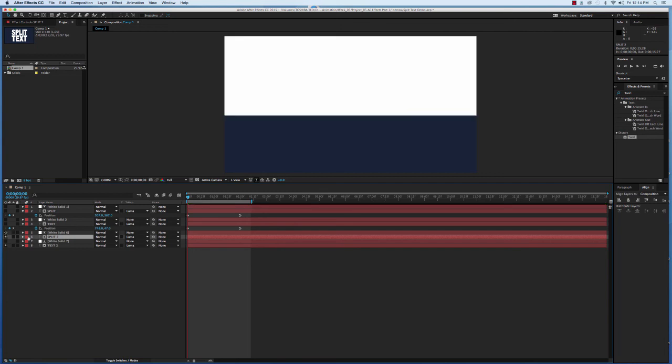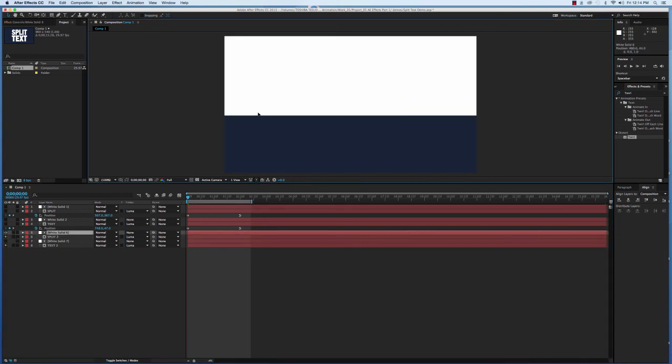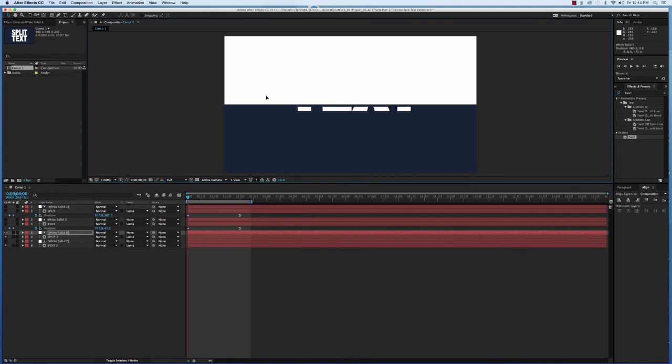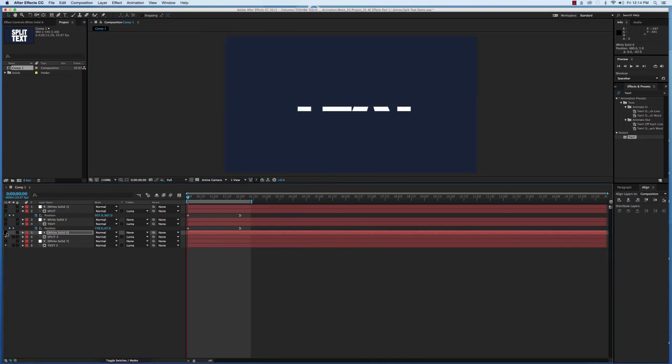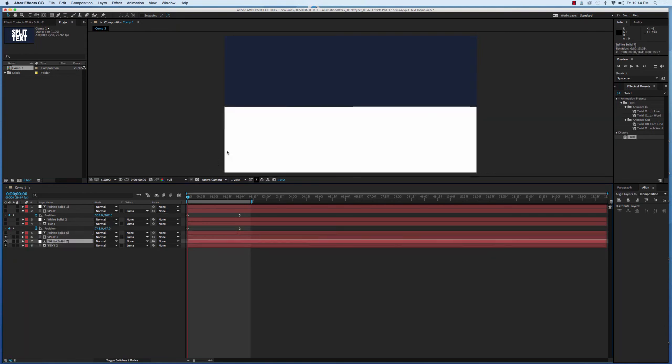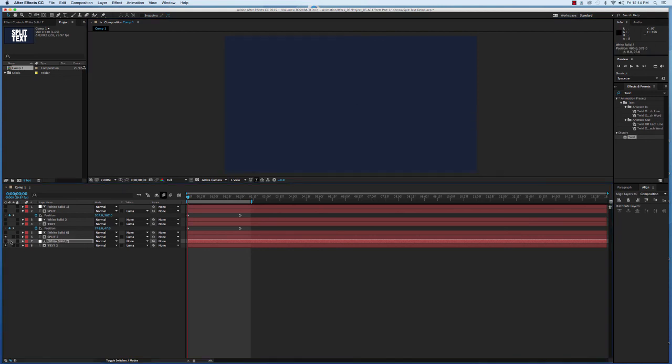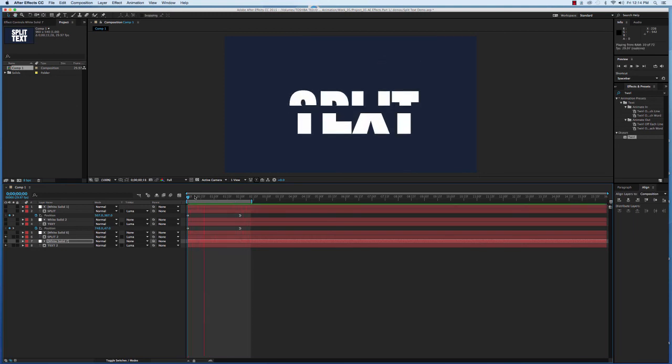I turn on the white solid. If I scooch it down a little and then turn it off, or if I scooch it up a little bit, scooch it right about here. Turn on the white solid, scooch it down a little, and as you can see, you can just adjust the white solid layers. And now you can create the illusion of the text coming out.